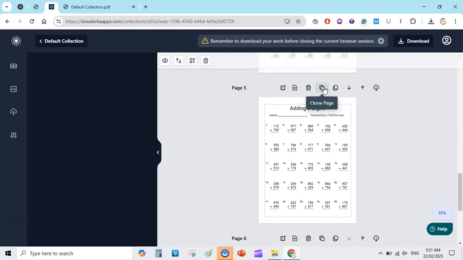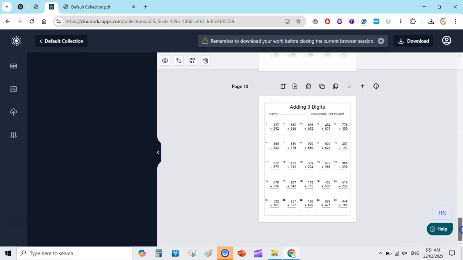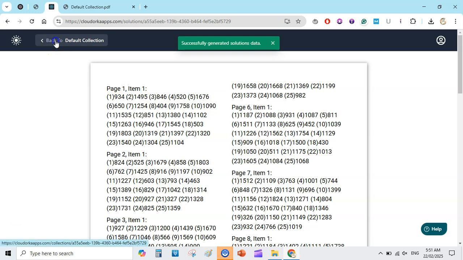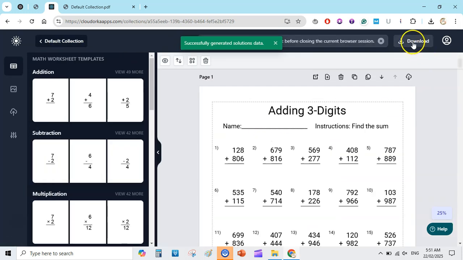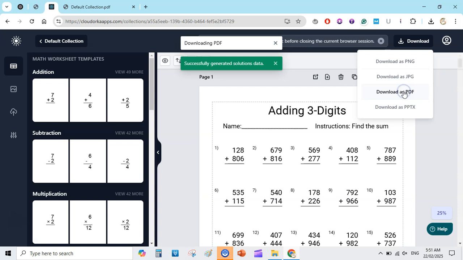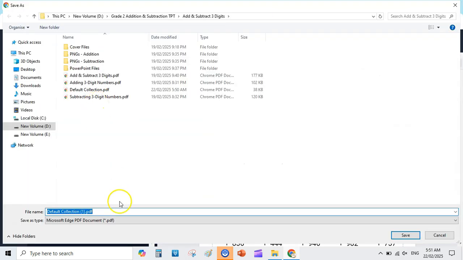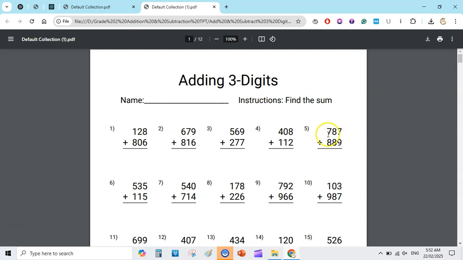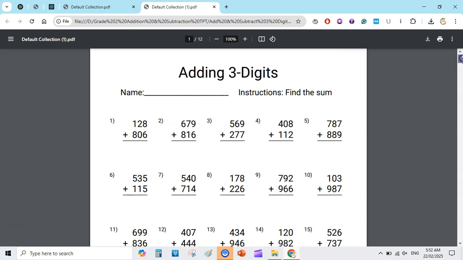So that is really quick. It won't take you a lot of time to create these simple math workbooks or worksheets, and generate solutions, go back to your default collection. Again, you can download as PDF and see the difference. So that would be our copy of the previous version. And you can see there is very good spacing here and the pages are looking fine.